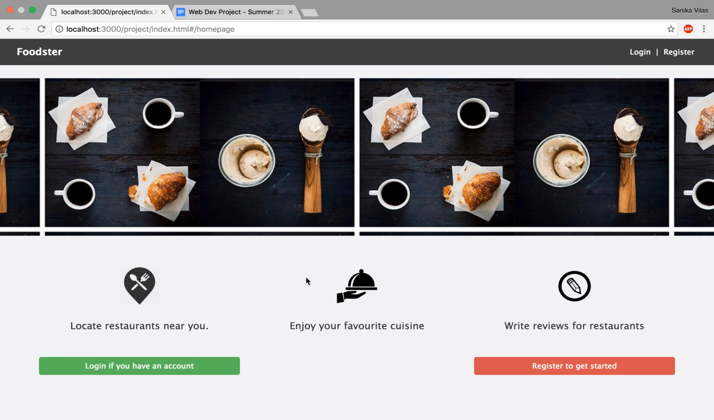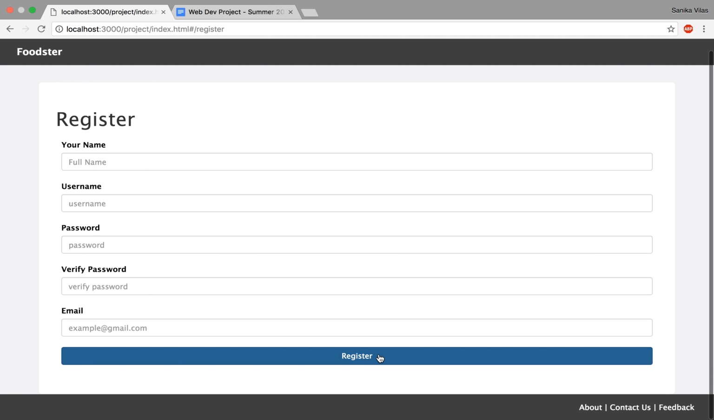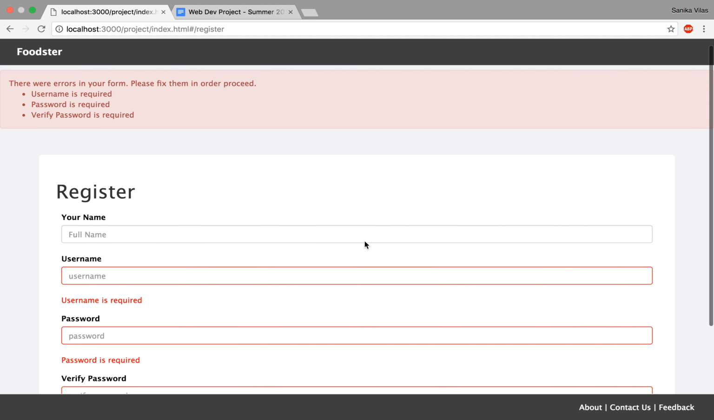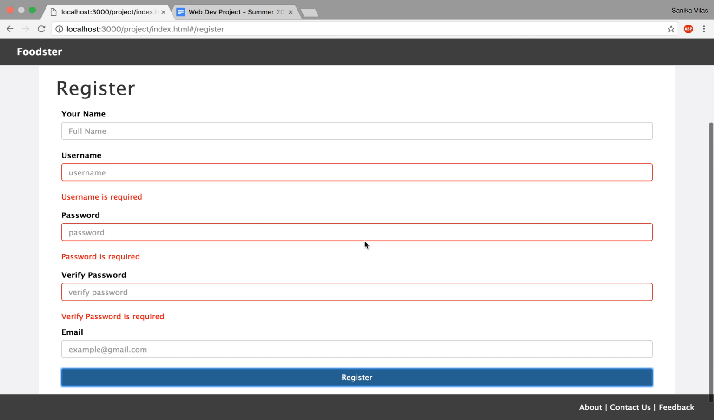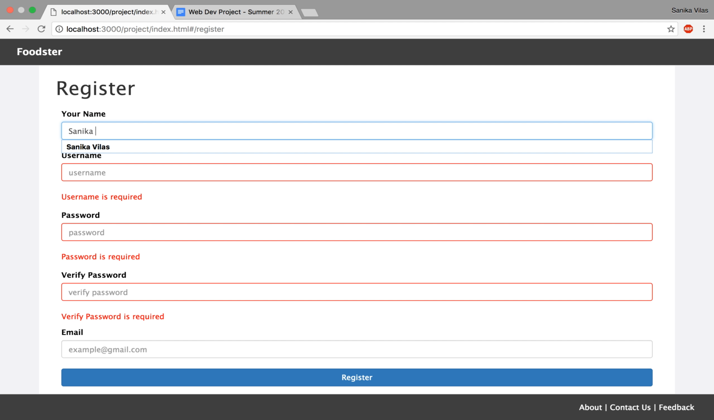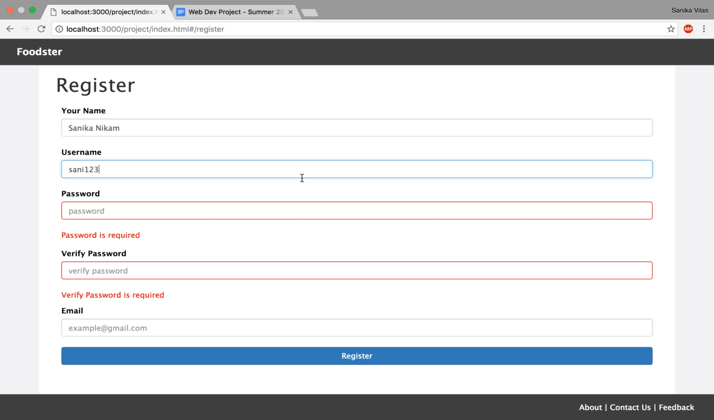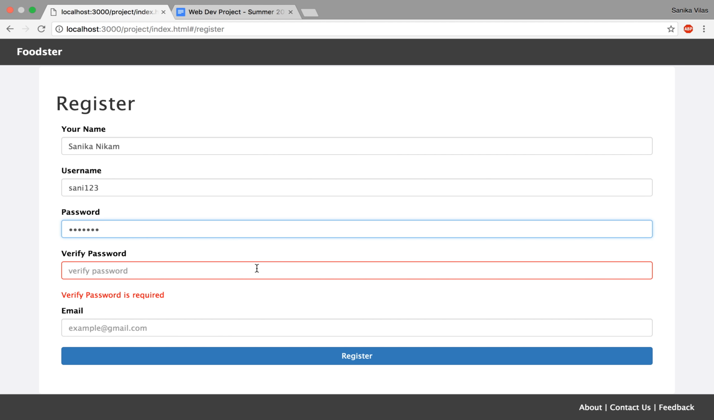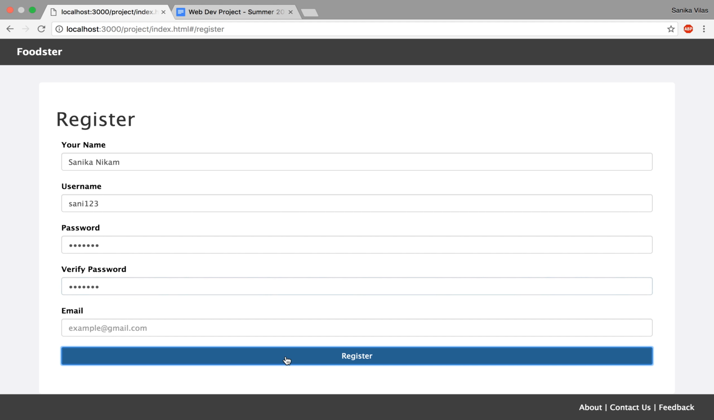Let's get started with registering. This is basically the landing page, which gives an overview of what the restaurant app is about, as you can see, and it gives two options, either to register or login. So let's register. Notice that if I click on register, it gives certain errors. That means the form is validated and you need to give certain details about yourself. So I'm quickly going to do that, and let's click on register.